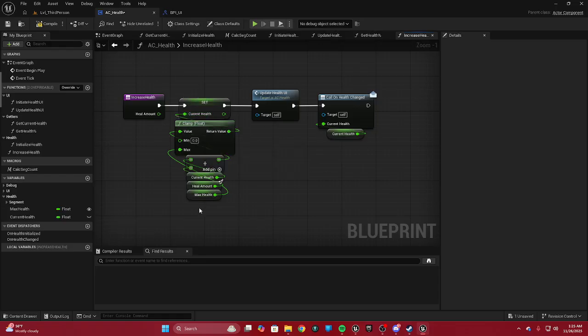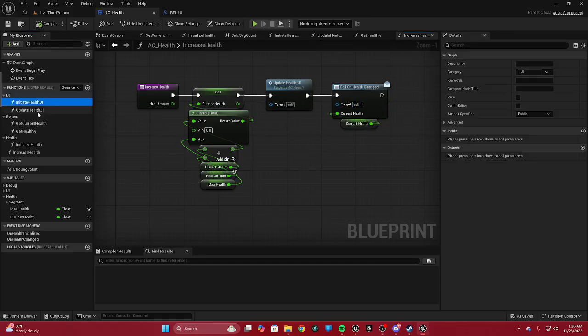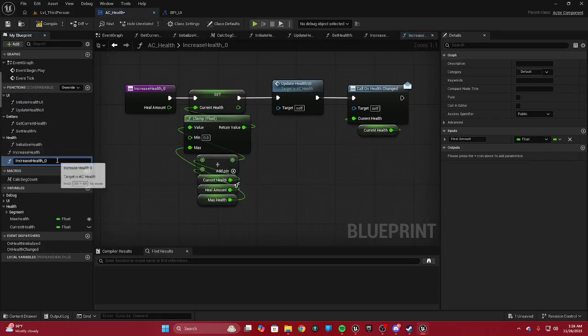Current health plus the heal amount, clamped, goes into the current health to give you your new value. We will update the health UI, which is just a communicator between the two, the component and the UI. And then this is an event dispatcher for if you need it for any health changing events such as visual effects or audio effects.